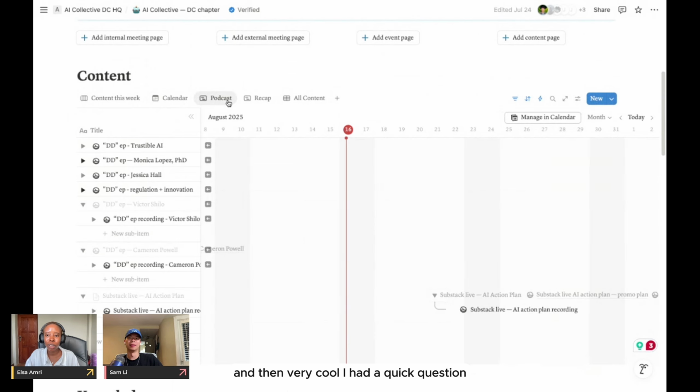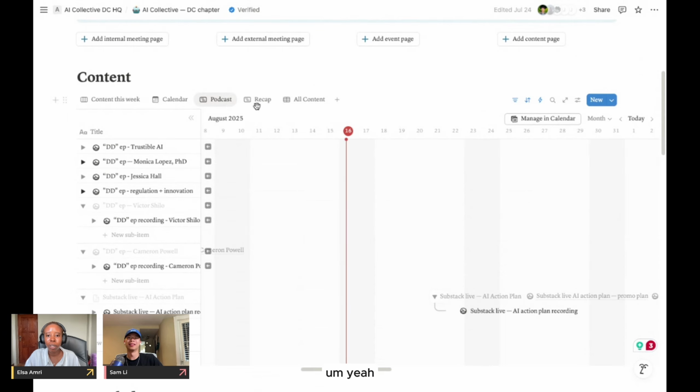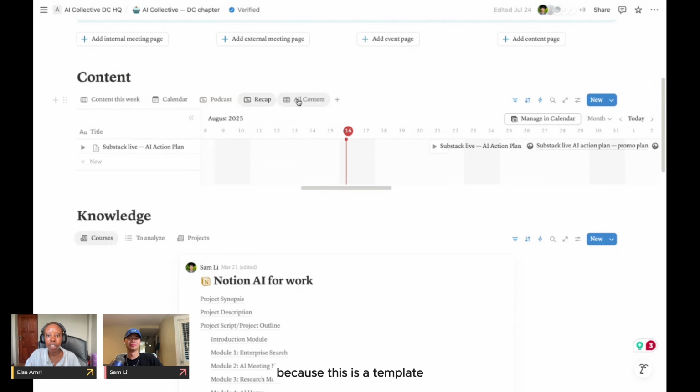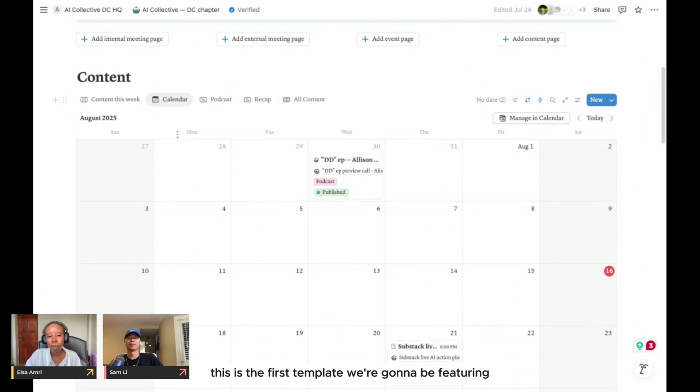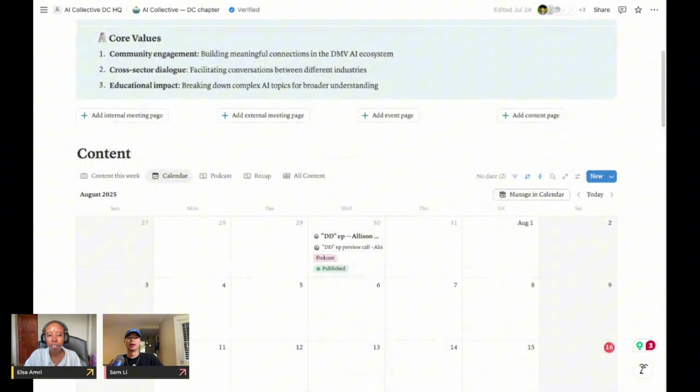And then very cool. I had a quick question. Because this is a template or a database that multiple people manage, how do you guys keep track of things, or does everyone have a specific role? Because this is the first template we're going to be featuring where it's not just one person using it, I'm curious, how do you manage it with multiple people being involved?